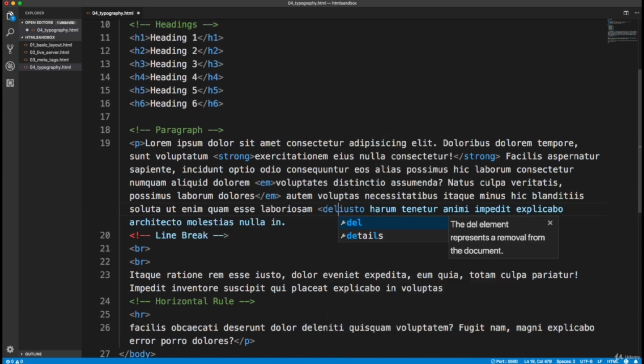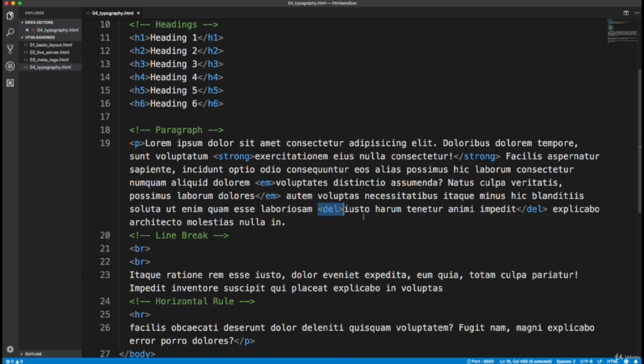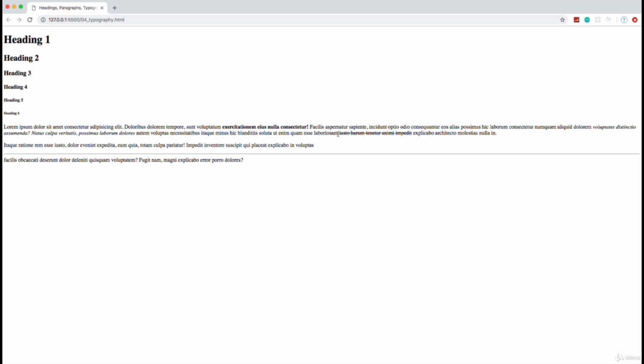So let's say we do del, and we're going to wrap this text right here. This is actually a semantic tag. We'll save this and take a look, and notice that it does add a strikethrough. But it doesn't necessarily mean that it has to be strikethrough. We can change that in the CSS if we want. Maybe we want it to be highlighted with a yellow background or something like that. It doesn't necessarily mean strikethrough like the S tag did. They took that out of HTML5 or deprecated it.